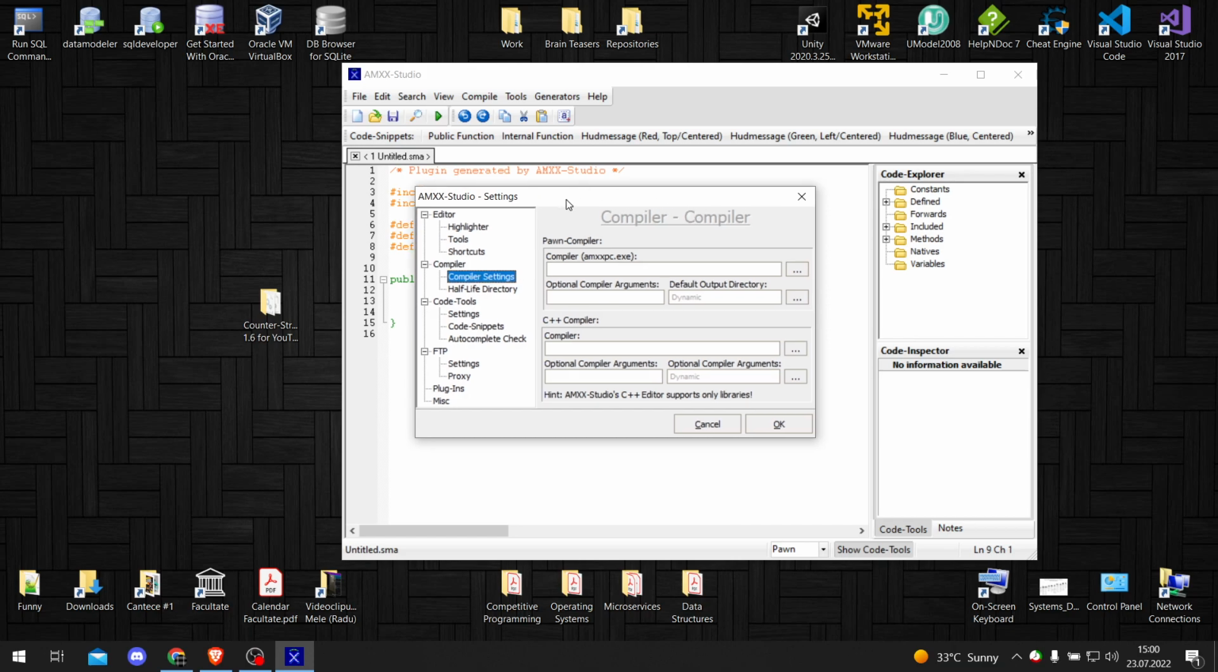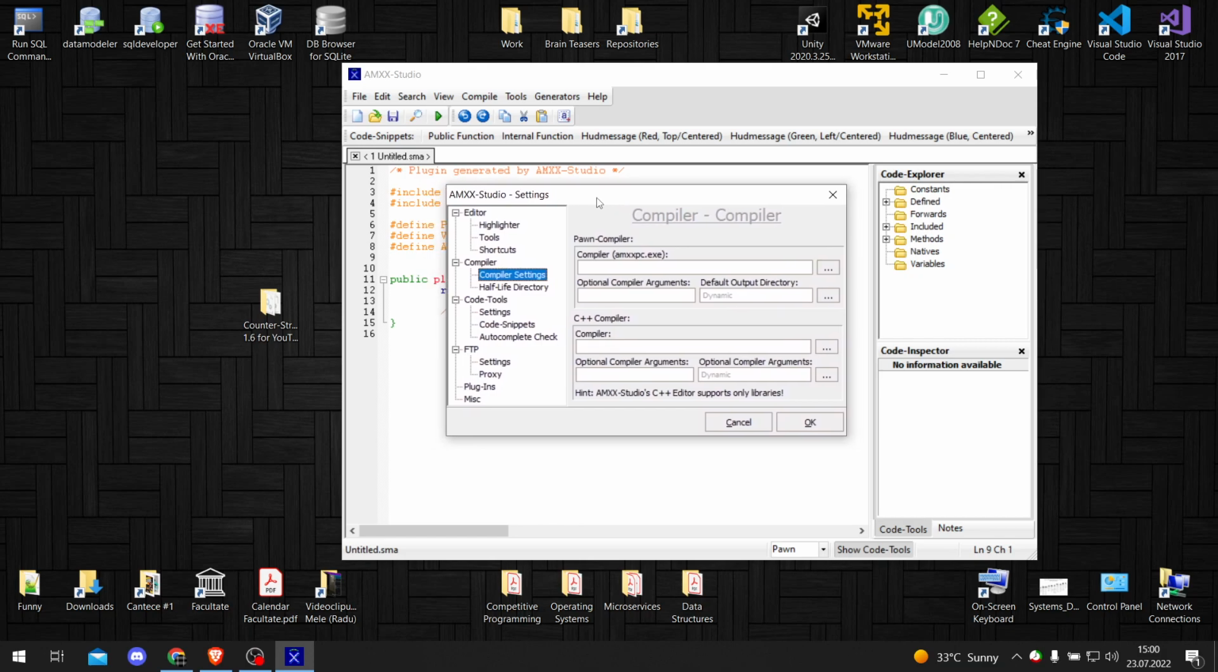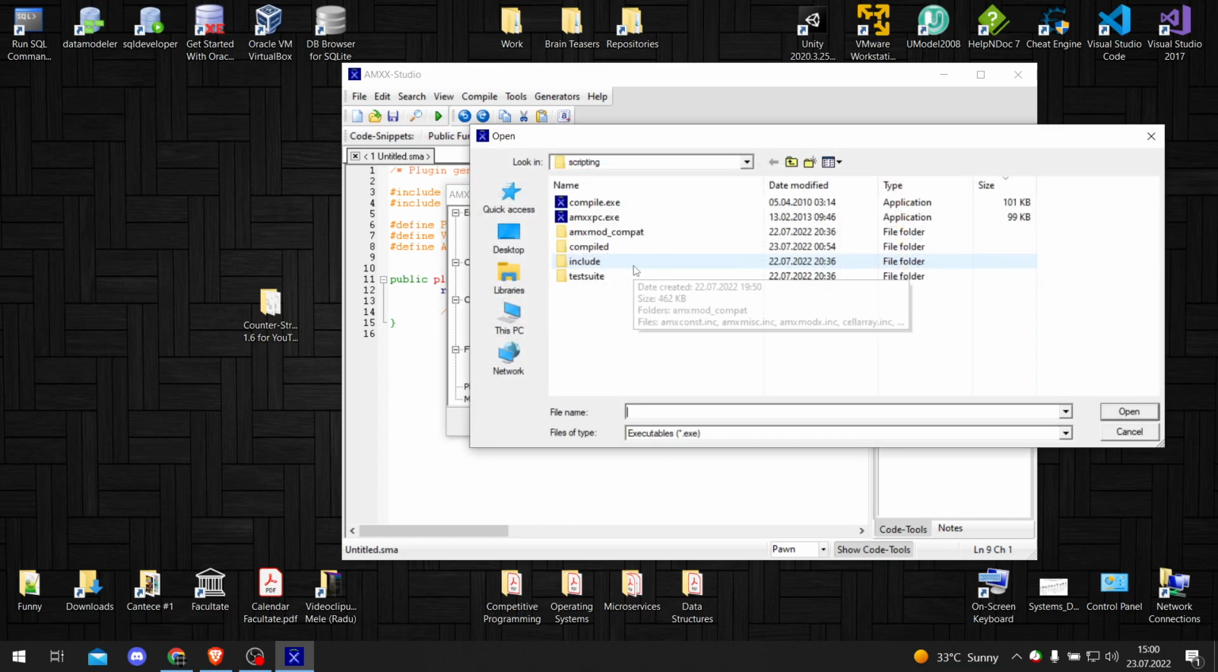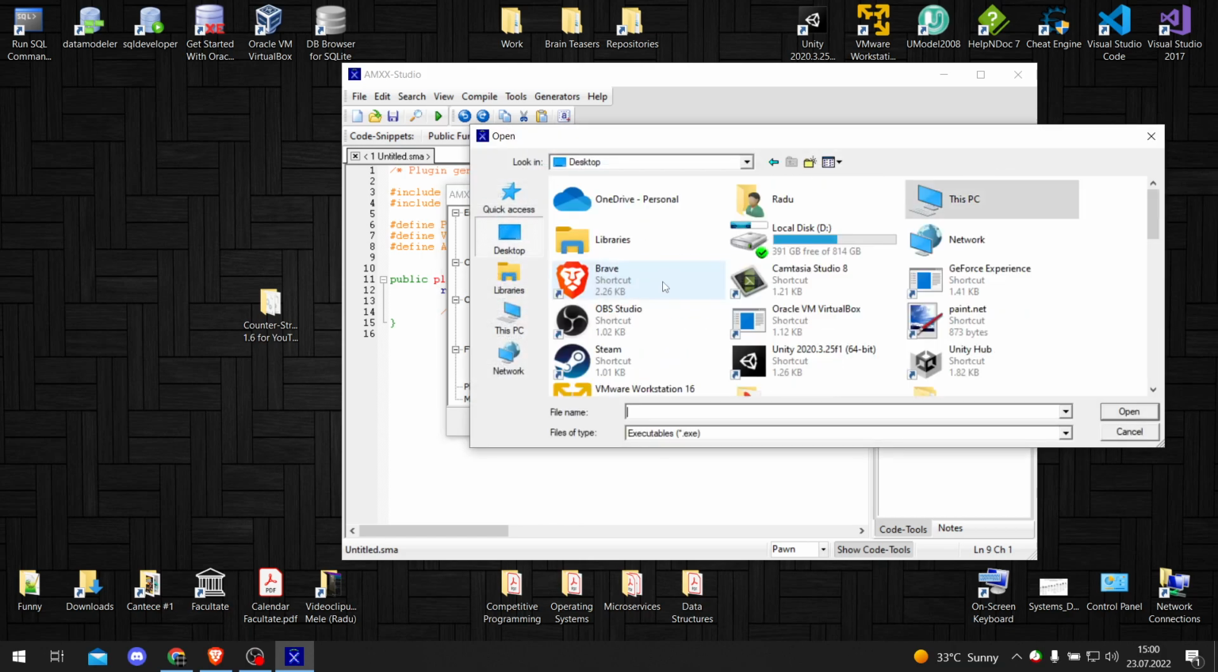It's not that strange because we just installed the compiler for CS 1.6 after it, so we kind of have to do that. And as you can see in the compiler settings, there's this thing called compiler, and more specifically it's AMX xpc.exe. So we just need to find it. Okay, so we are just going to click on browse.